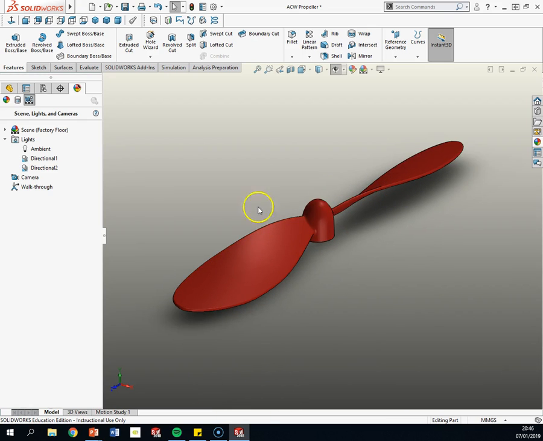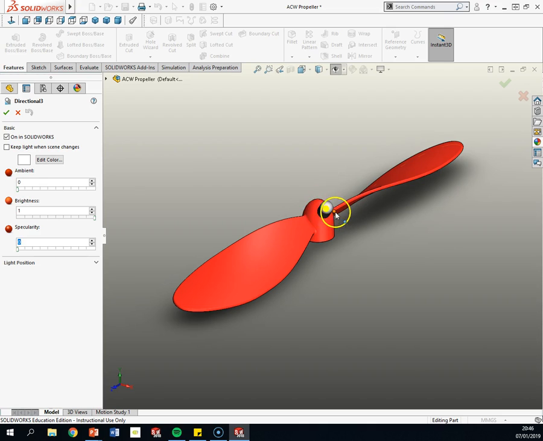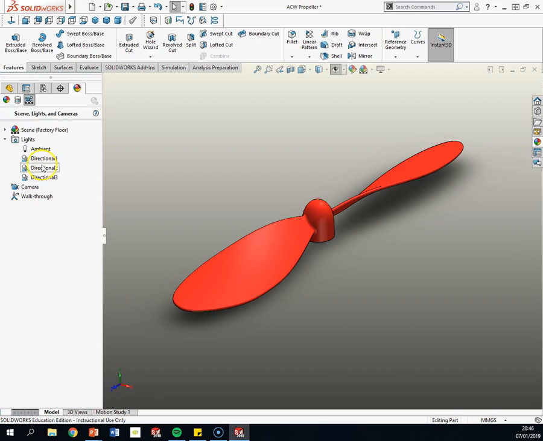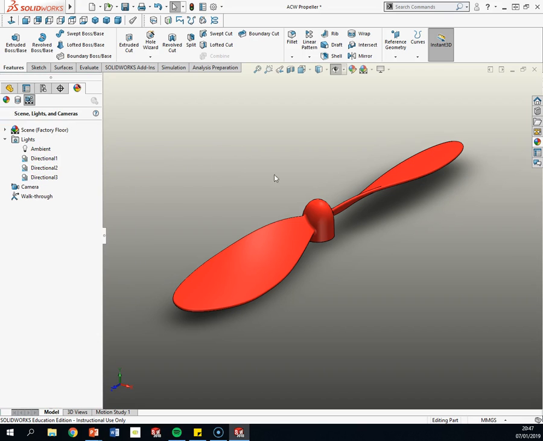Okay, so it just changes the lights. I think you can add lights as well. Add a directional light. Let's see how that works. So there's a new one there. So I have 3 lights on it now, if you really want to illuminate it. So now I have 3 lights. They're all on in SolidWorks. I can switch them off if I want.